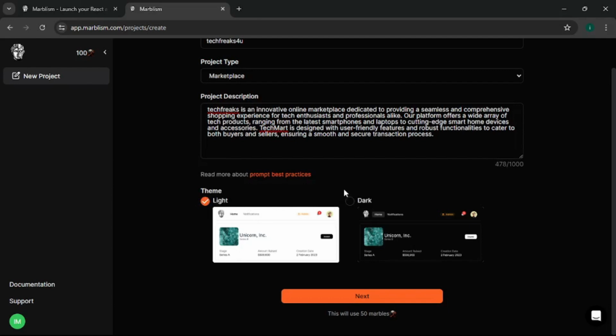And one more thing that I really want to mention here is that you can go to this link, which takes you to the prompt best practices, which means that you can tailor your prompt according to the best practices for this amazing tool. Now, for me, I have already tailored my prompt. I'm just going to hit next.